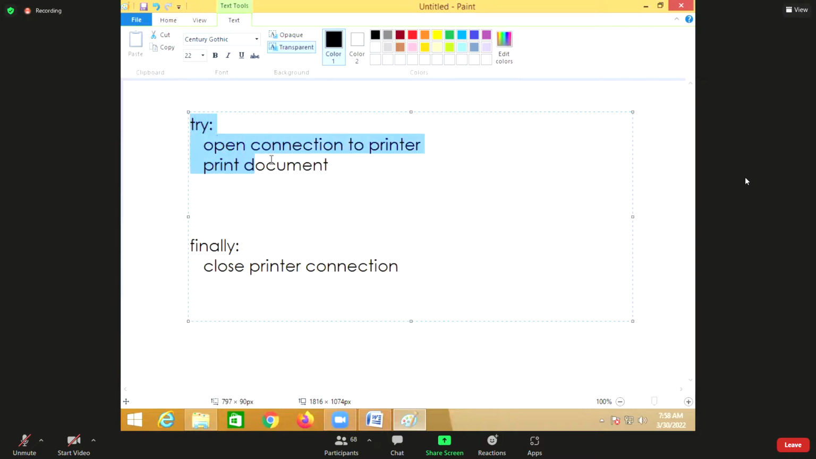On successful execution of the try block, it executes which block? The finally block. And what will happen? It will close the printer connection.